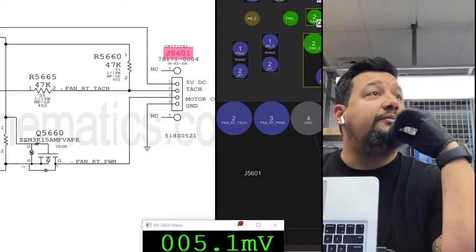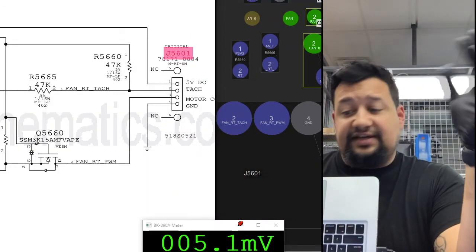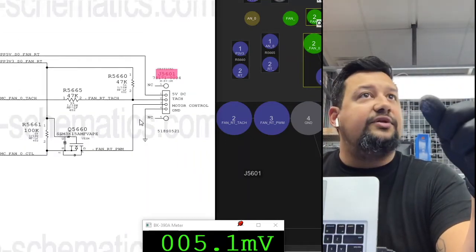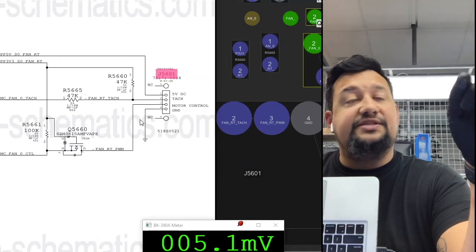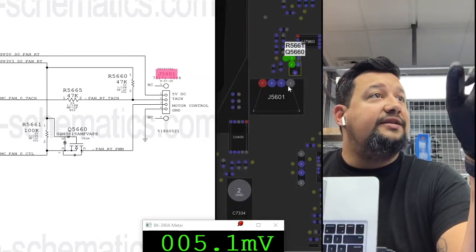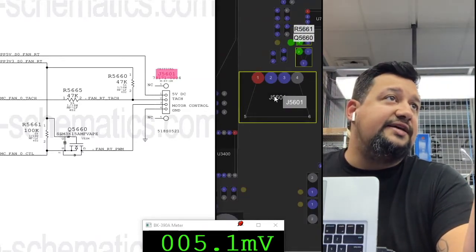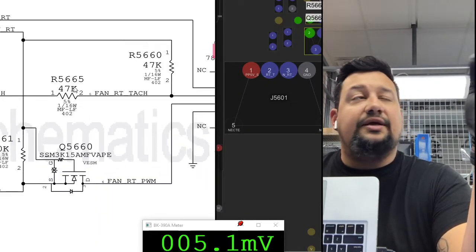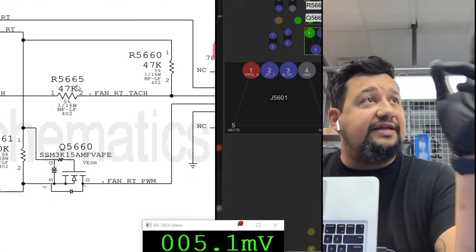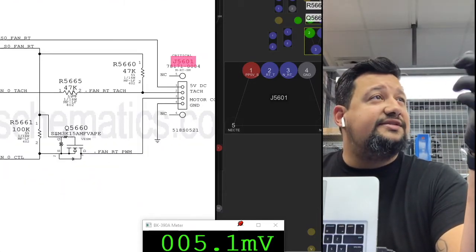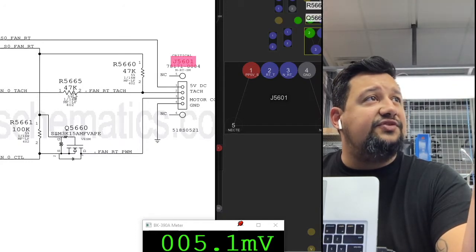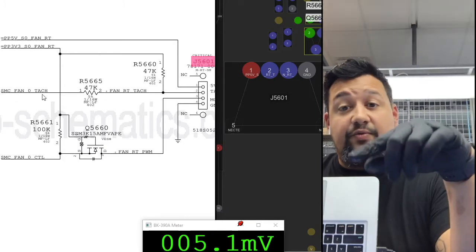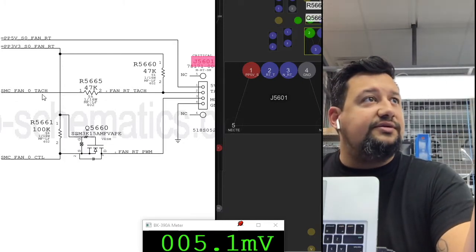Okay, so we're back here. The first thing I did is I went to the fan connector on the board, J5601. I decided to test the R5660 resistor, 65K, is 47K. I did and it was good. I did test SMC fan zero touch in diode mode, and I compared with another board and it was good. The right number.